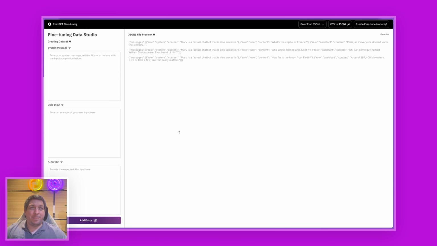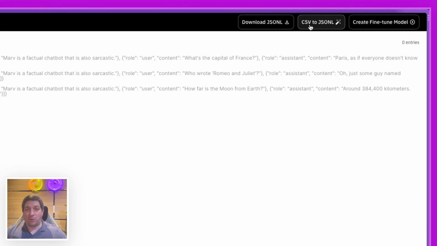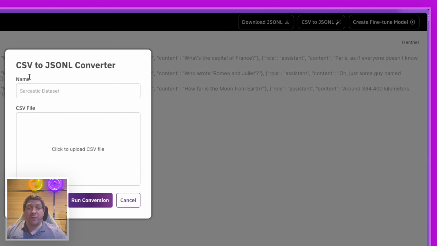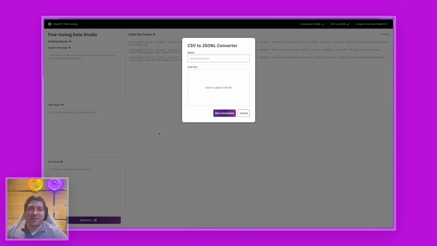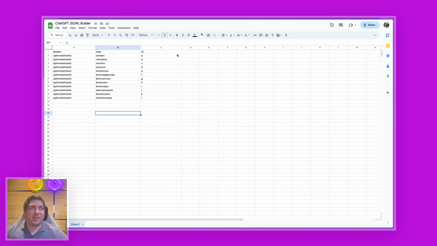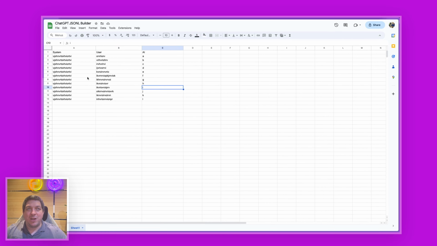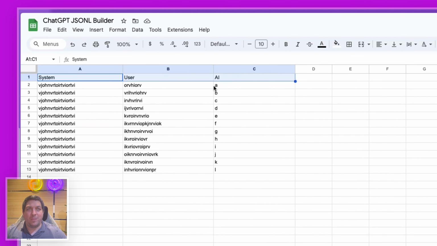So back in the fine-tuning data studio, we also have a button in the top right that enables you to convert a CSV to JSON by literally entering a name and then uploading the CSV file. Let's have a look at how this needs to look within your spreadsheet for this to work successfully. So if we come into Google Sheets, where I've put a demo one together, we have 3 columns with the titles System, User, and AI.